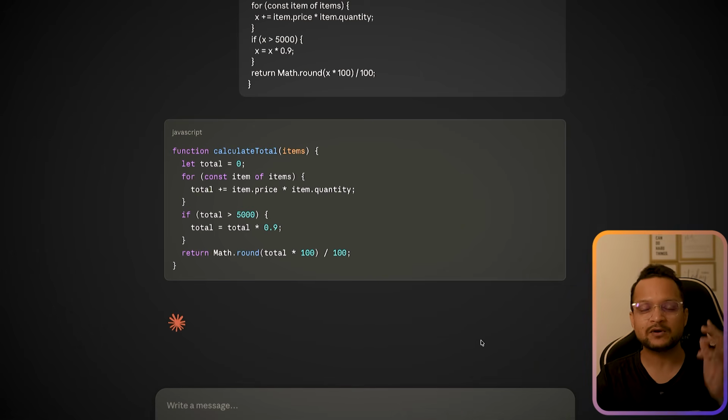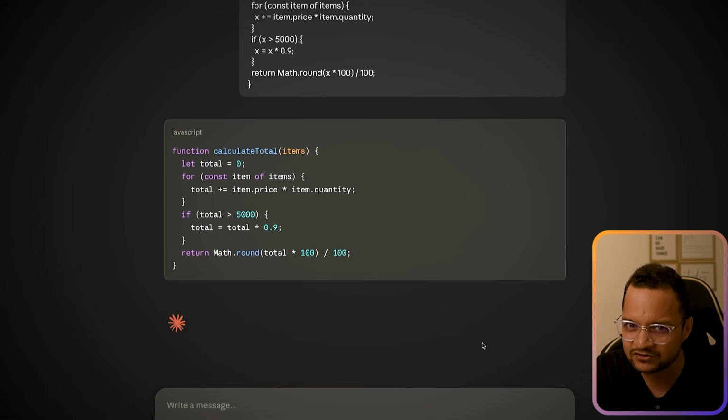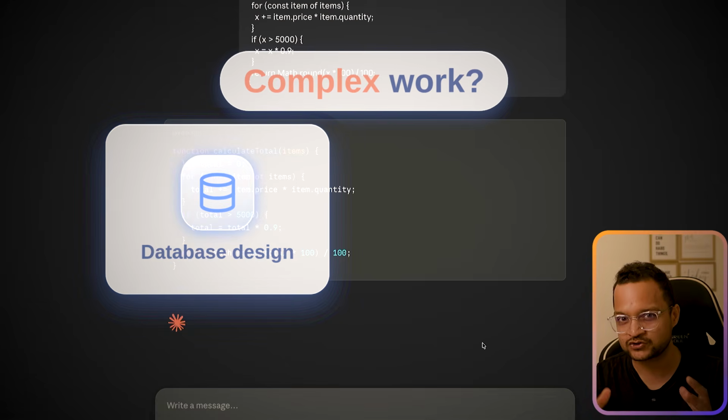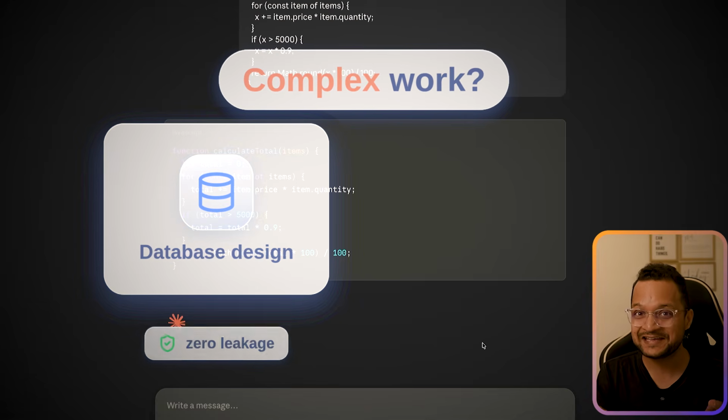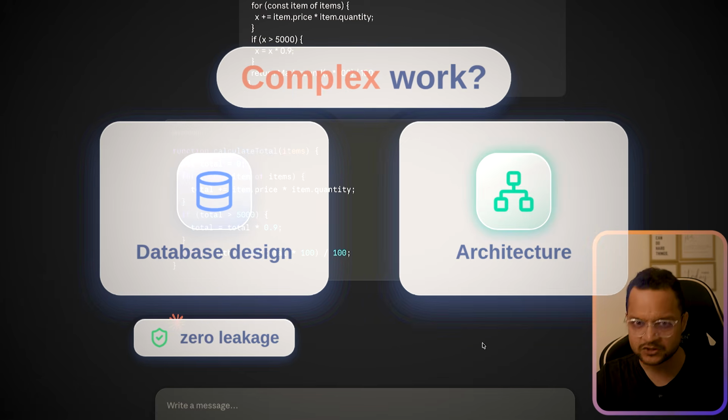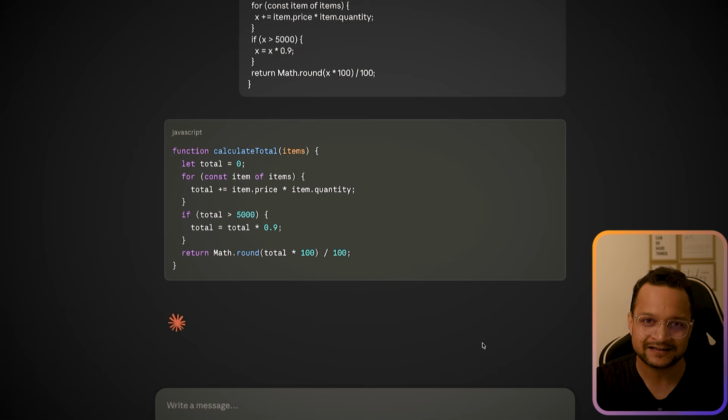Okay, Opus is really strong. You can use it when some tasks are complex. Think about something like database structuring, because you want no leakage in the database structure. If you want to create an architecture design, use Opus, not Sonnet. These are the high-level things where you need a lot of thinking. That's the time for Opus.